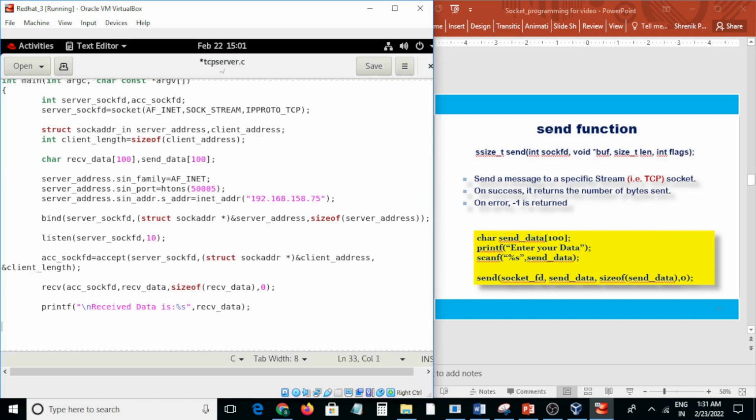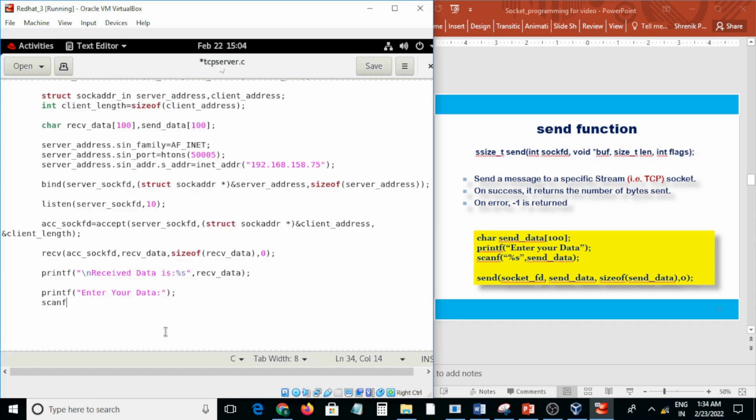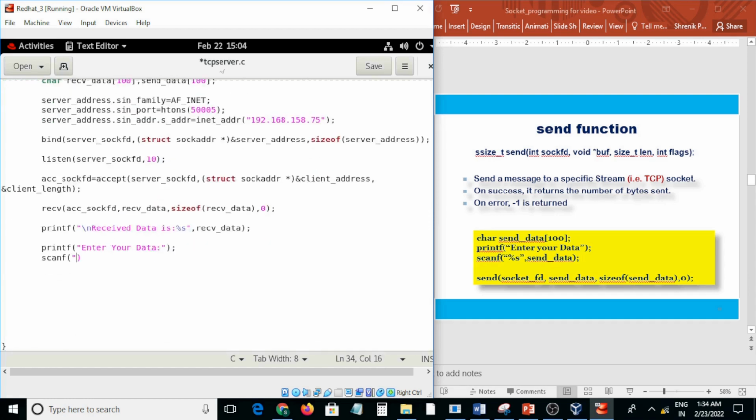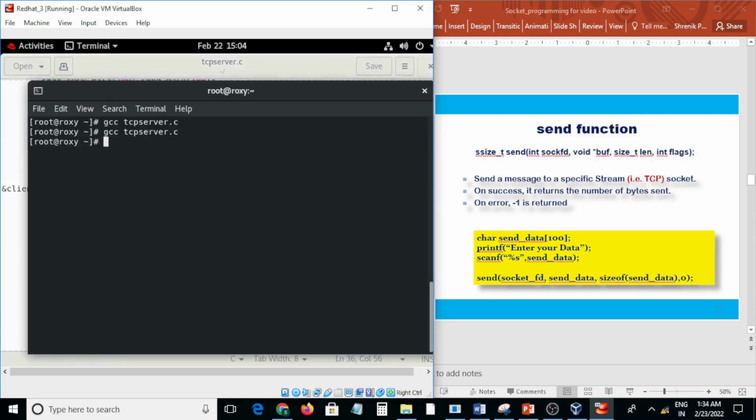Next one, send system call, which again contains four parameters. But for that one you must take the data from the user. So use scanf with %s and send data. Now, the send system call. The first parameter is the socket FD, which is returned from the accept system call. Second one is the data which we want to send. Third one is size of that send data, and fourth one is flag set to 0.